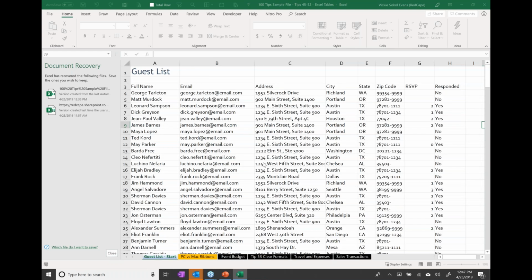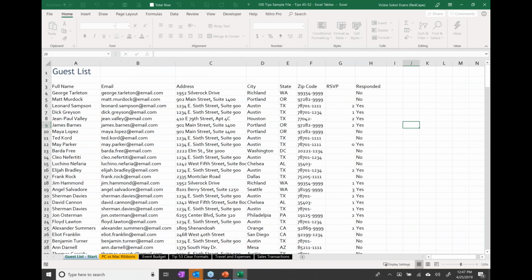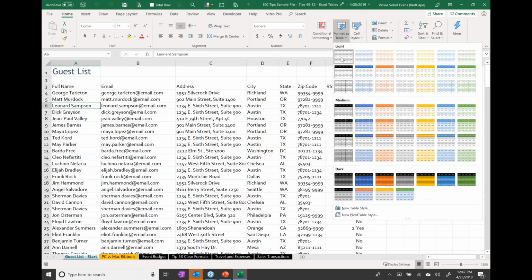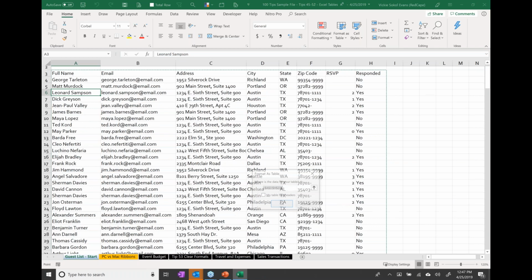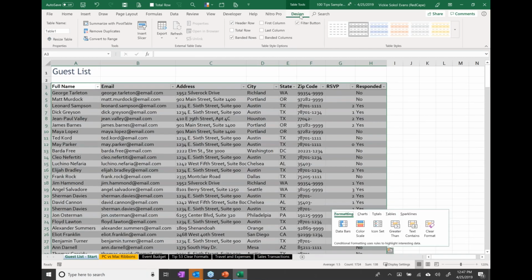Okay, let me get this into a table format. Georgianne, you're asking about the design tab. This is available for Excel 2010 and above. Right now, I don't see my design tab, and the reason is because I don't have it in a table format. If you have it in a table format, you will always see your design tab if you're clicking in the table. So I'm going to go ahead and say format as a table. The table has headers. And see, the table tools design tab is there. That means it's a table format. If I click outside the table, it will not show the table tools design tab.